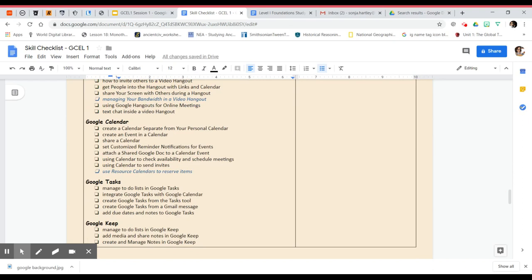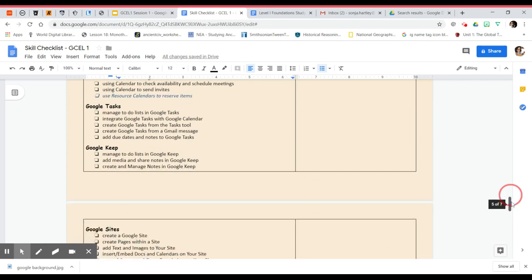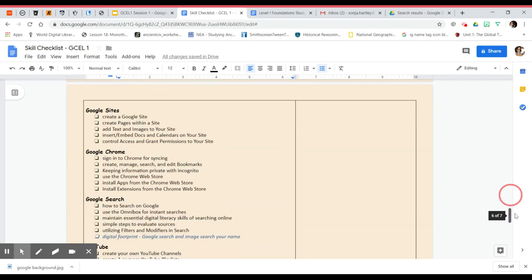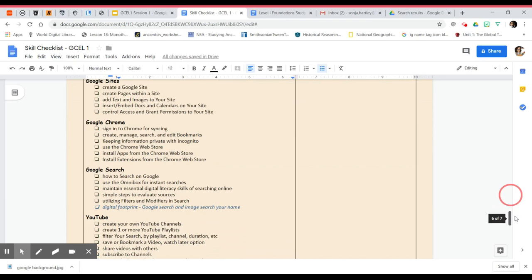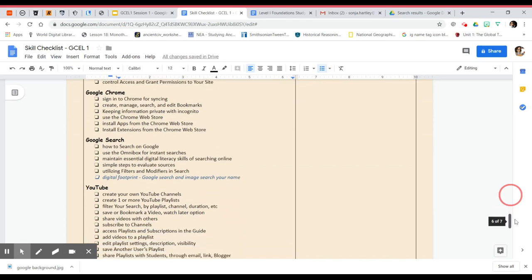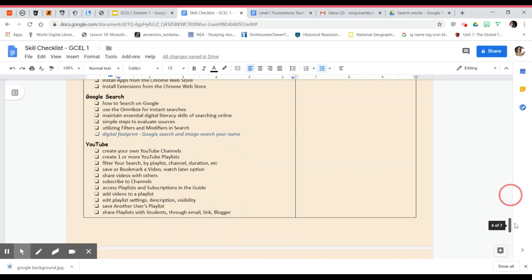Then looking into Google Calendar and some of the items, for example, use resource calendar to reserve items. That's something that's more personalized. It's a great idea. I didn't take it off because I felt like it will benefit you. And going down into Google Search, Google Chrome, I do remember all of these things within the assessment.